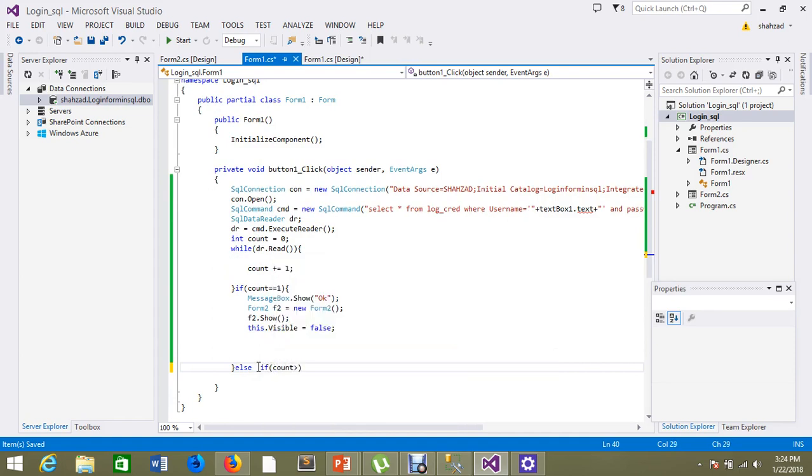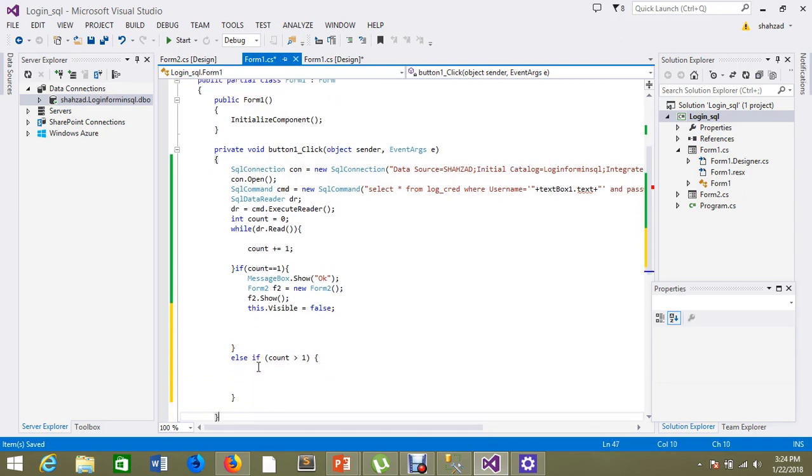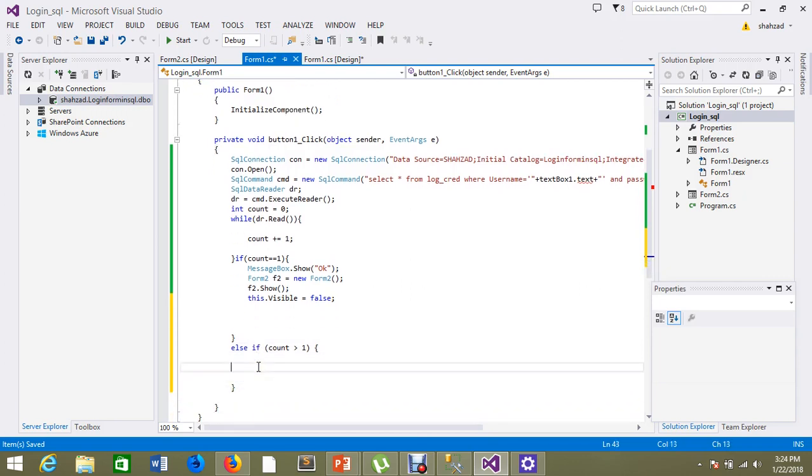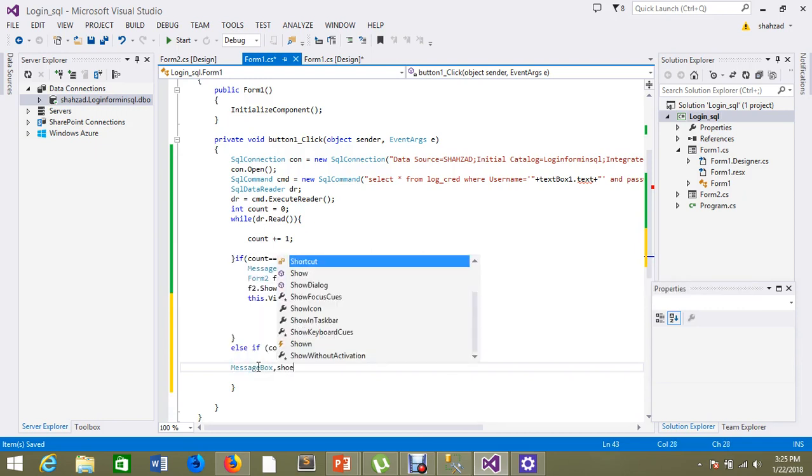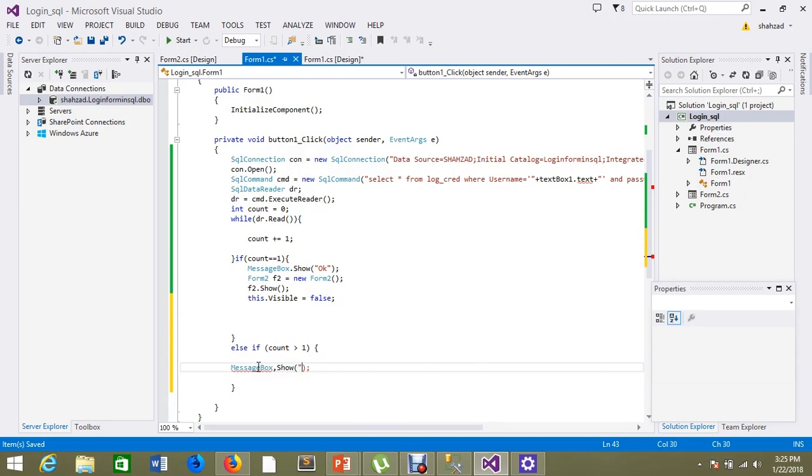if count is greater than 1, and then here we can apply the message box. So this is if your database value is duplicate, it prints this message. Show, sorry, we need to use the concatenation operator, not dot, and this is the duplicate get value, username and password.